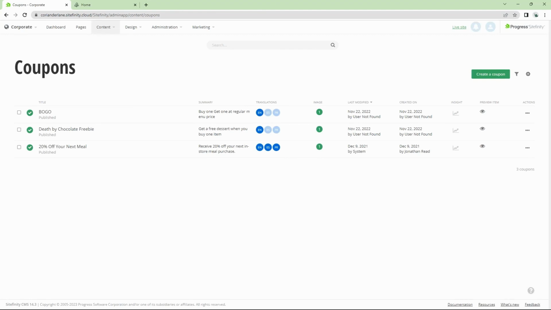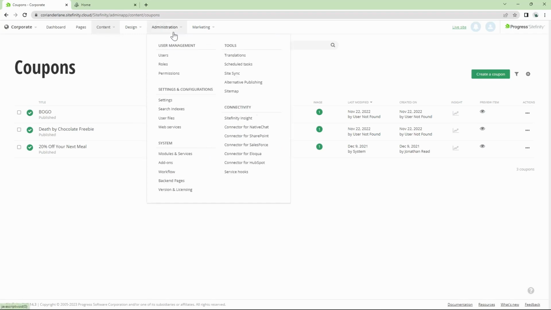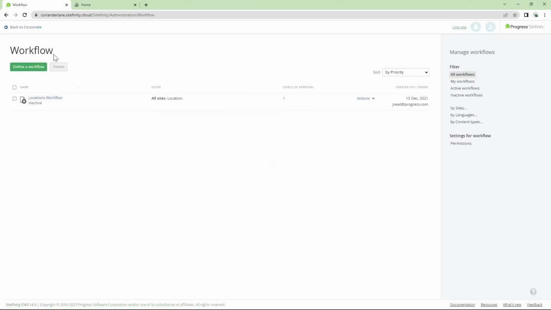On the one hand, with permissions, you can restrict who can view coupons, who can create new coupons or edit the existing ones. And on the other hand, with workflow, you're making sure that whenever there is a change, the change is going to be approved by someone who has the right to approve it. And it can easily be set up from here. And we'll define a new workflow.